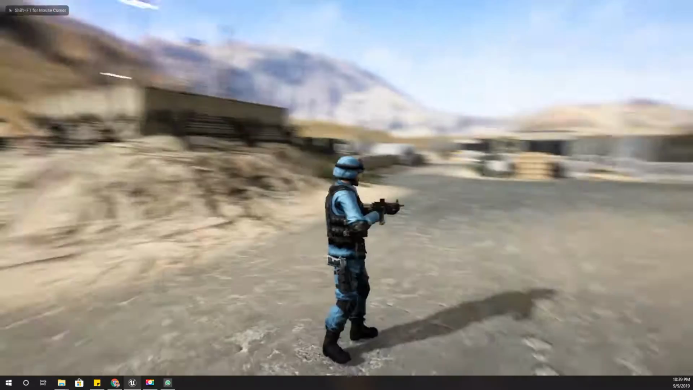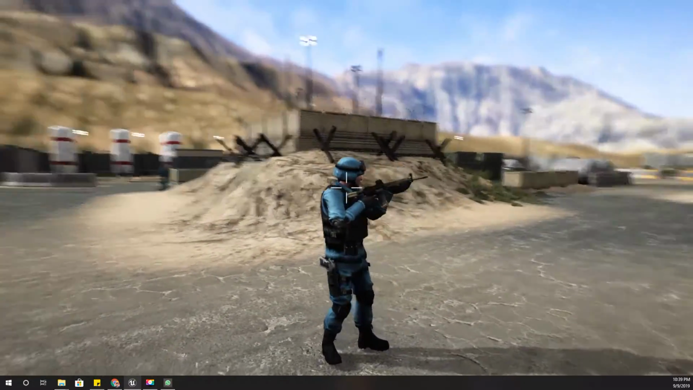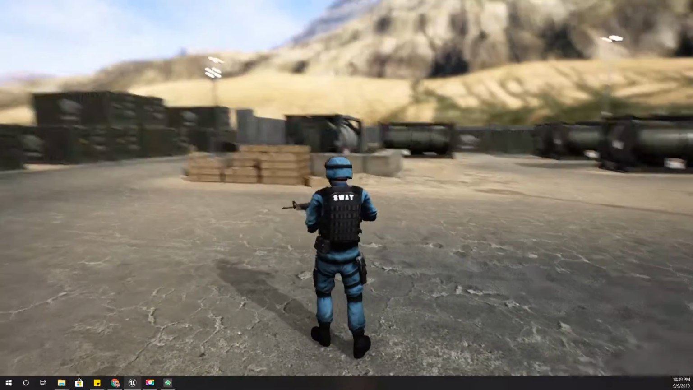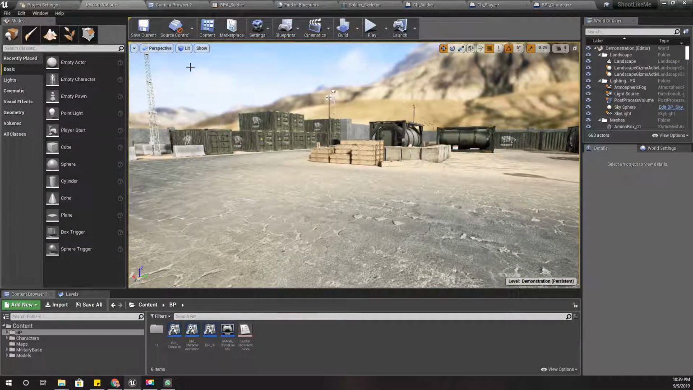Alright, so this is what happens at the moment. When I press the right mouse button, the character goes to aim pose, but it does not rotate to that direction. So, let's see what we can do about it.